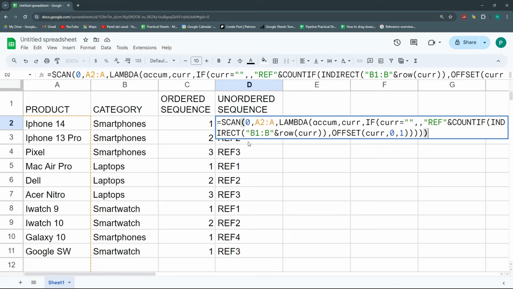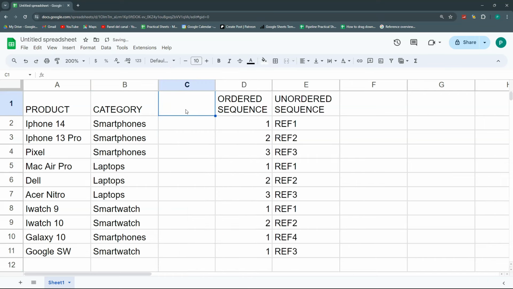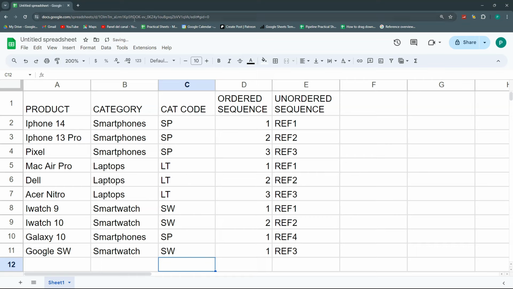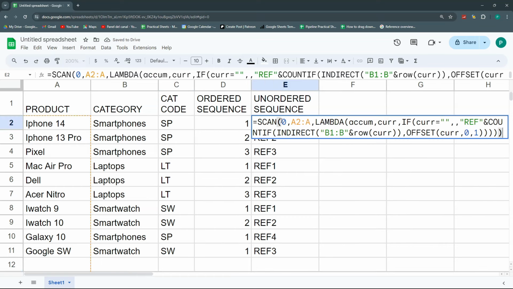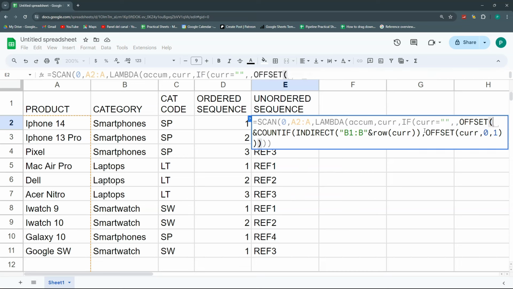However, here I'm repeating my references, reference 1 and reference 1 and reference 1. Maybe I want to have a category code. So here will be smartphone, and laptop will be LT, and smartwatch will be SW, and smartphone SP, and smartwatch SW. So what I could do instead of doing the ref, easier still, is that we're just going to use the OFFSET again with the current one.